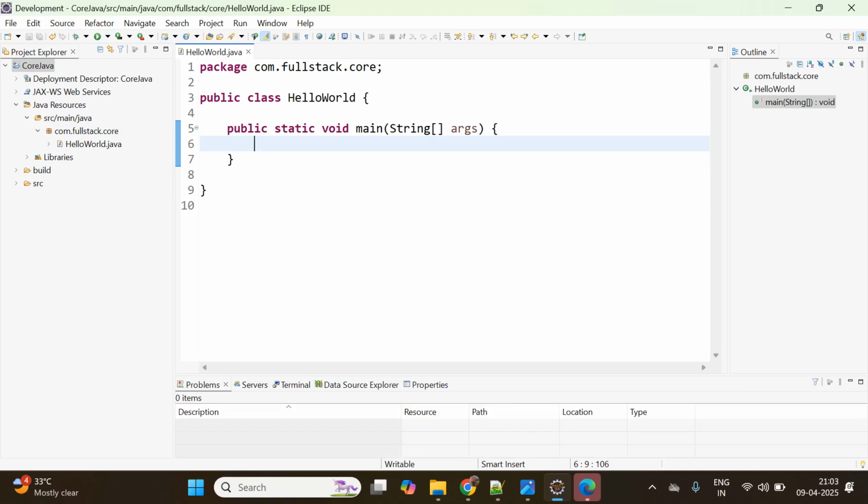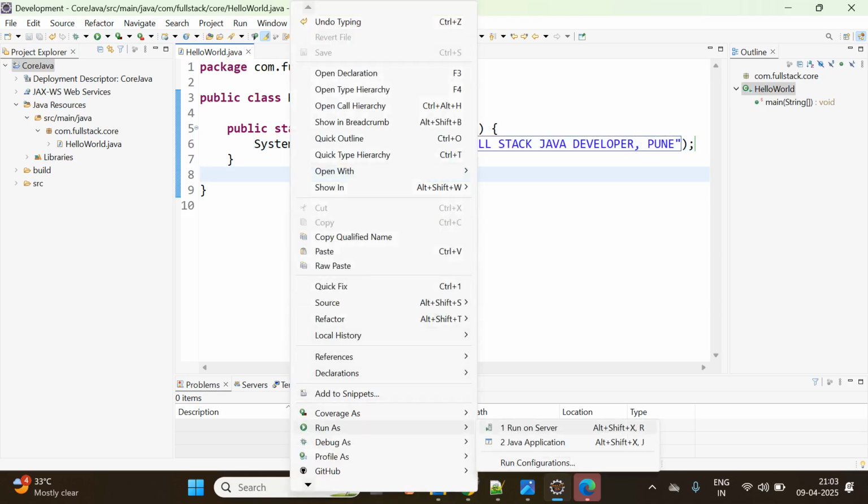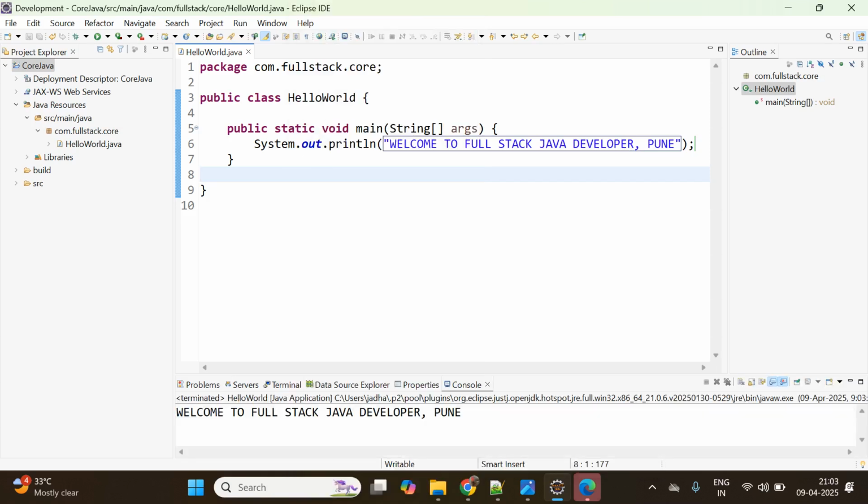And I just want to create here sysout, System.out.println, and I'm going to print Welcome to Full Stack Java Developer Pune. In such a way, we are done with our Hello World. Now simply right click here, Run As, Java Application. We are expecting the output Welcome to Full Stack Java Developer Pune. I don't want to make this session more complex. That will be fine. We just installed Eclipse, created the Hello World program, and successfully ran the Hello World application.